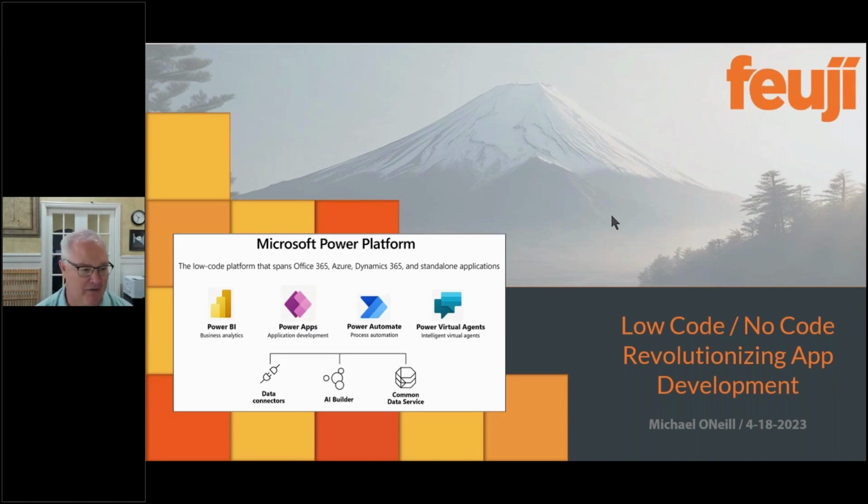I work for Fuji, and this is an ongoing series of technical discussions that we have put together. Not a sales deal. This is a chance to really get into and learn some of these cool technical products. And today we're spending time on Microsoft Power Platform.